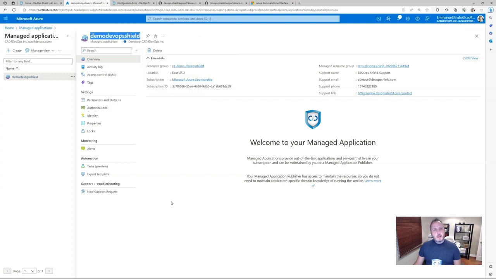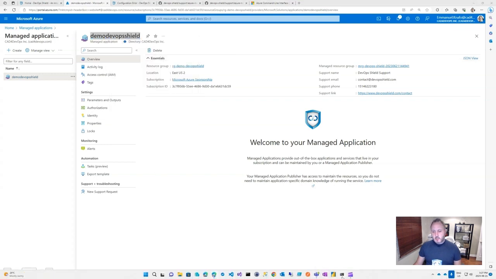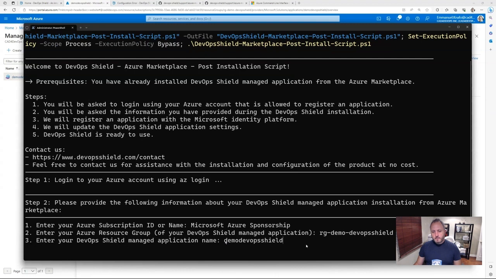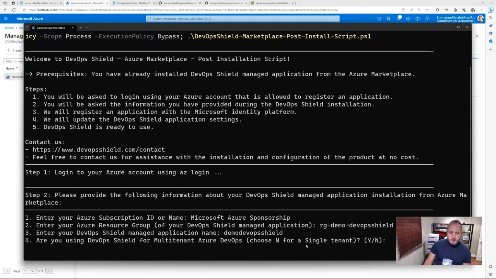I called it Demo DevOps Shield, so that's what I'm going to copy and paste right here. There's one more question: are you using DevOps Shield for multi-tenant Azure DevOps? Choose no for a single tenant or yes.